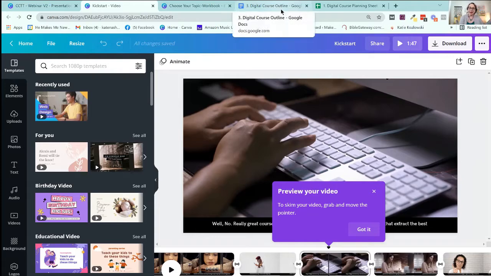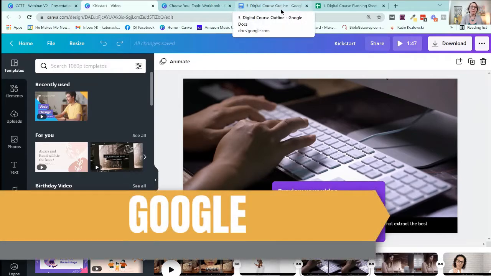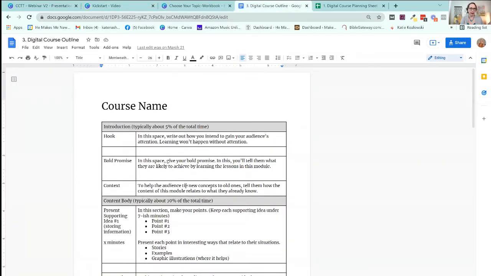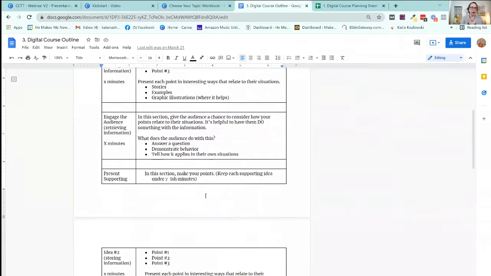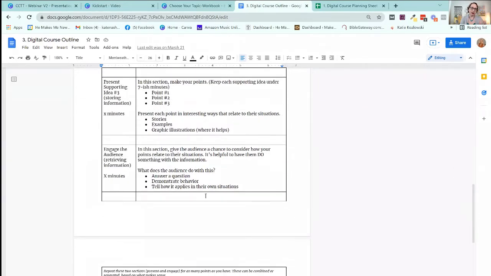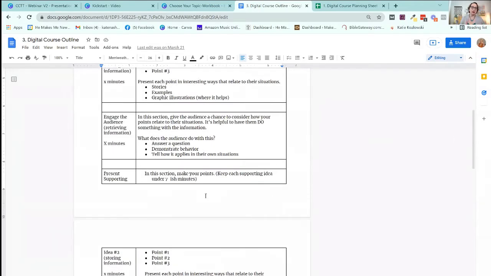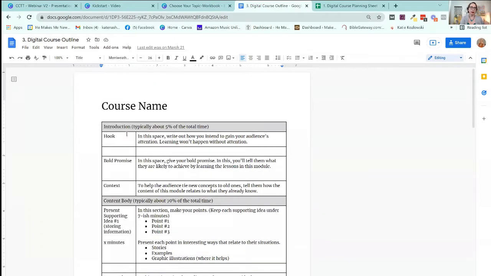Number 2 is Google. I use Google all the time, and even for things that are student facing. So here's a couple of things that I have done student facing. This is a Google Doc that I can give them as a template, and it shows them how to put together their lesson plans. And if you're interested in the structure for the lesson plans, that's in the previous video. That will tell you why we start with the hook, the bold promise, the context, and all that.